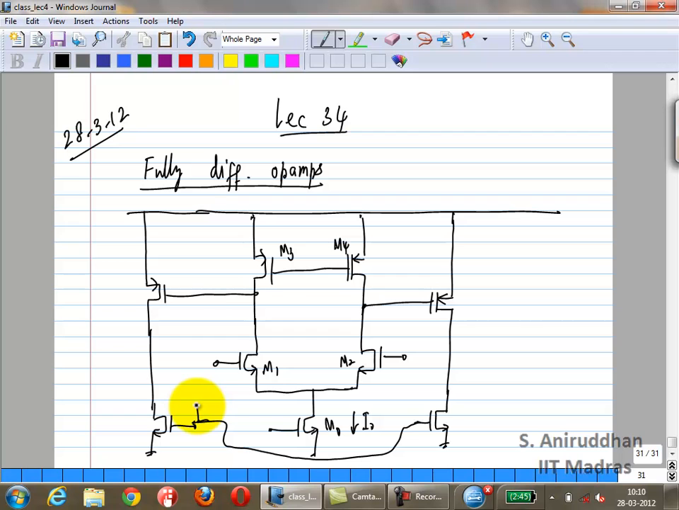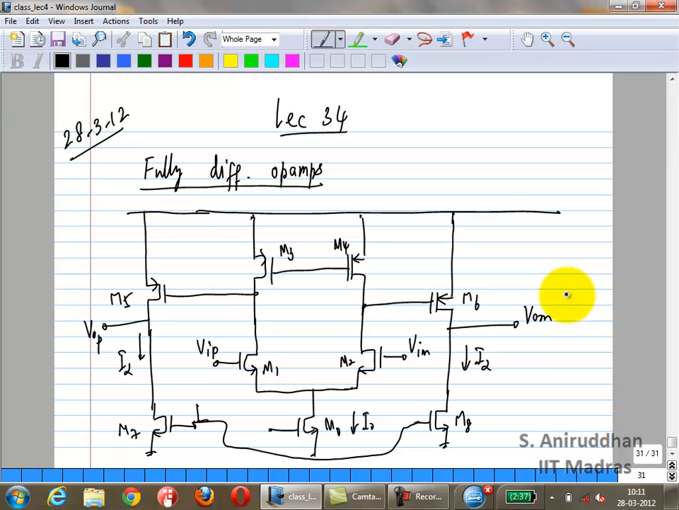Okay, these two will be connected. So M1, M2, M3, M4, M5, 6, M7 and M8. Let me call these two currents I2. So the inputs are VIP and VIM. Where are the outputs VOP and VOM? Which is VOP, which is VOM? Correct? The left one is VOP with M5, the other one is VOM. Everybody sees that?